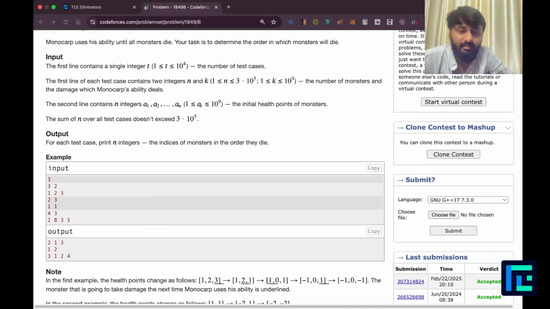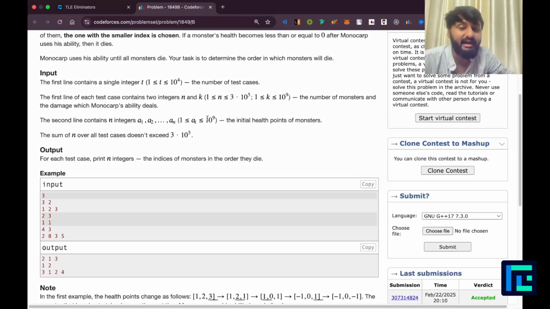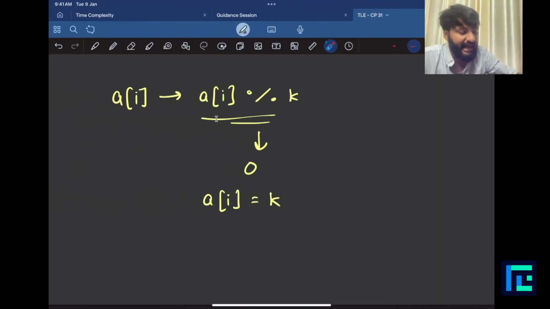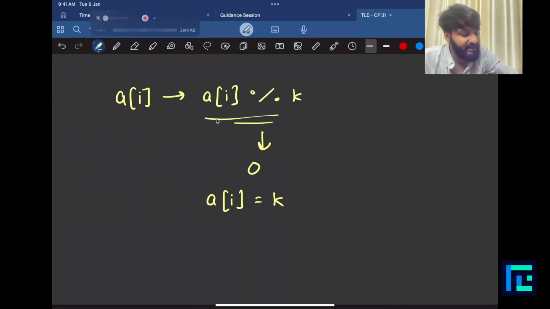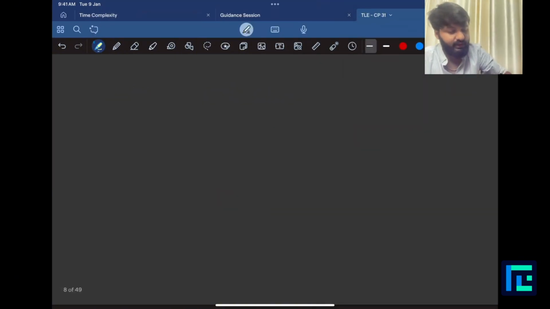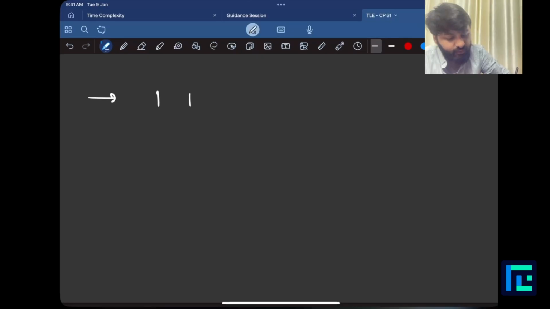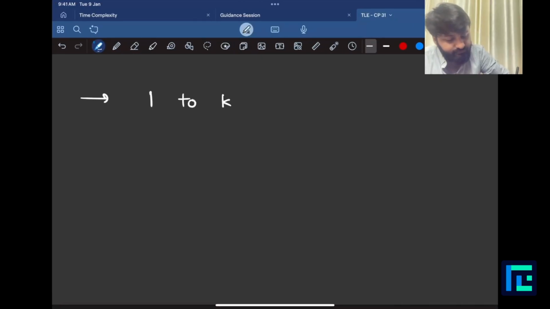Now, this is very good because if you look at the A_i values, they were of the order of 10 power 9. As soon as you do a mod k over there, through this pre-computation, we have made every value come down from whatever that number was to a 1 to k range.